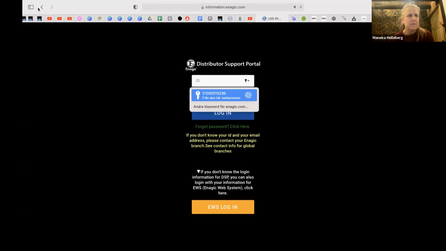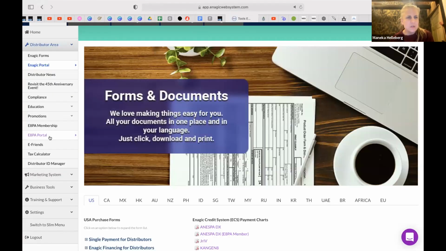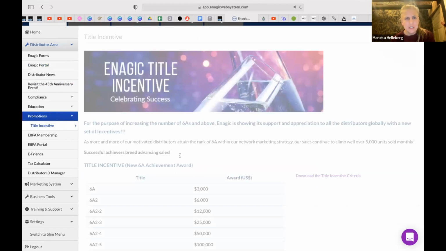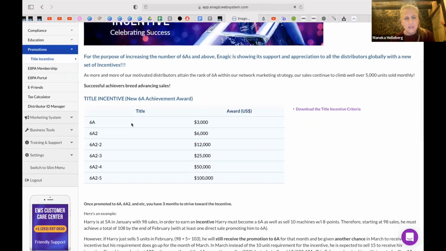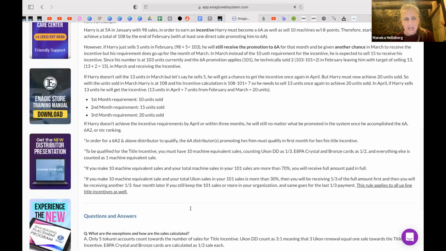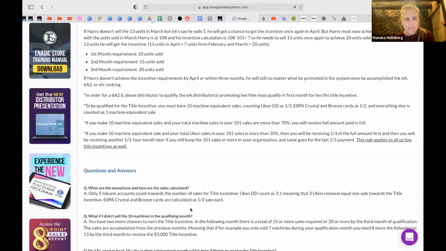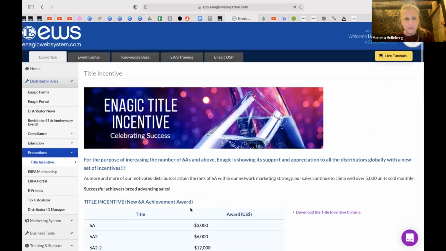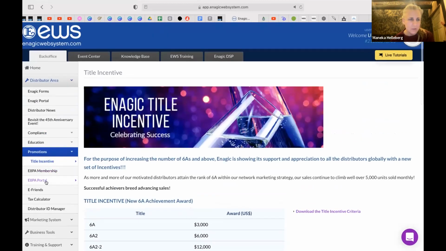Oh, sorry. Yeah, that's where it takes you to the Enagic distributor portal. And here you can also find detailed instructions, like if you're reaching the other levels in Enagic, you can see the requirements for becoming 6A, for instance, and also questions and answers about rank advancement. So this is really good to know when you come up to 6A.